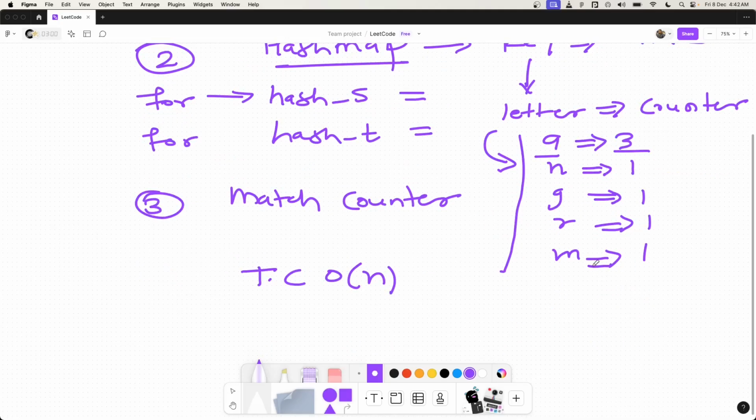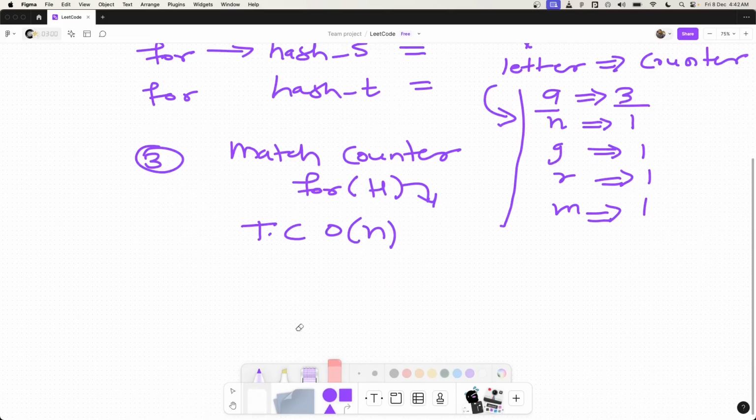And here for the matching counter, we are iterating over the hash map, and inside this one we are comparing the letter from another hash map. Okay, so we can say the time complexity is O of n.